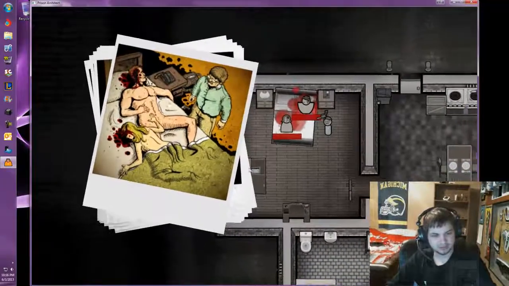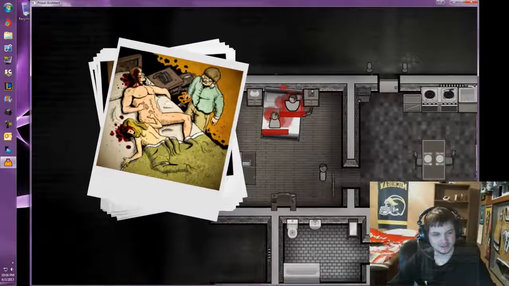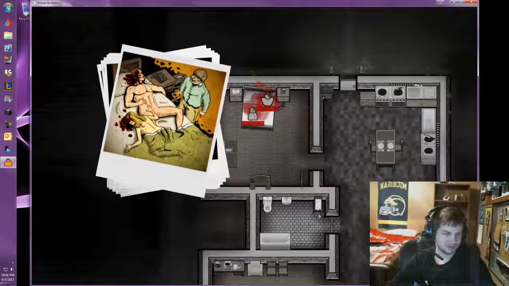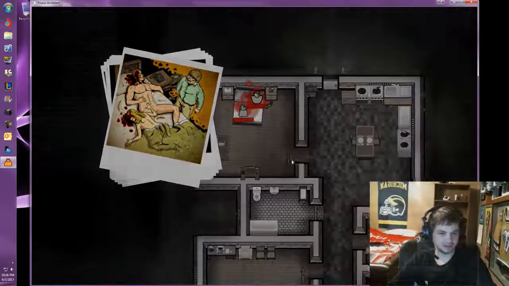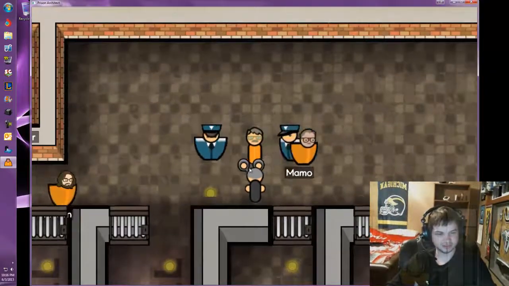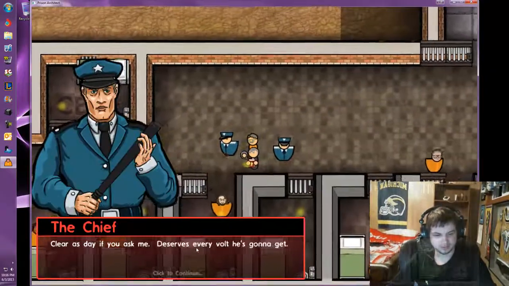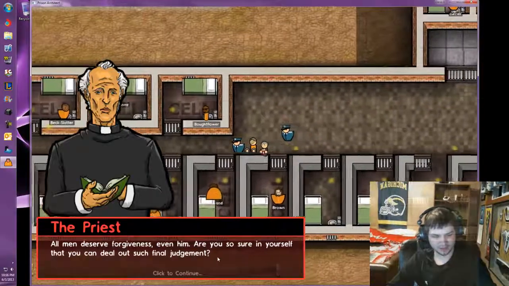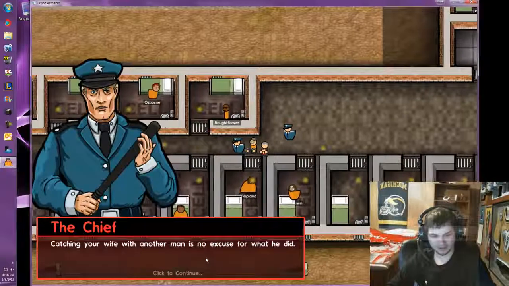Alright, wow, that's a pretty graphic cartoon. You can see his brain sticking out. Jeez, and now he's running away. So why did you leave the gun at the scene? You should take the gun. I don't know. Now he's cuffed and walking. All men deserve forgiveness. I don't think so.